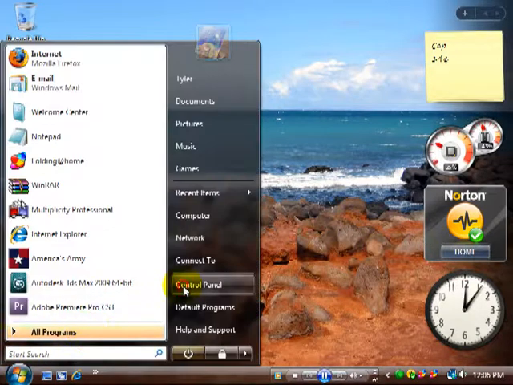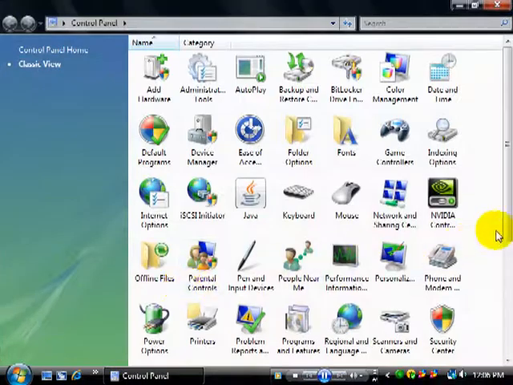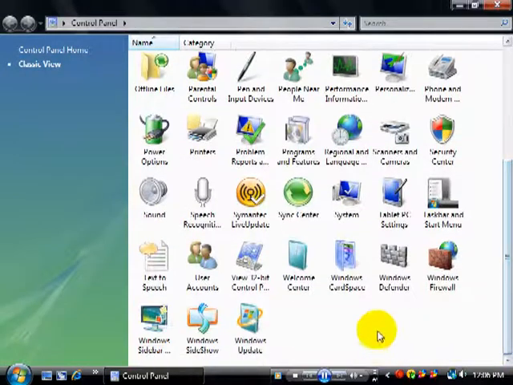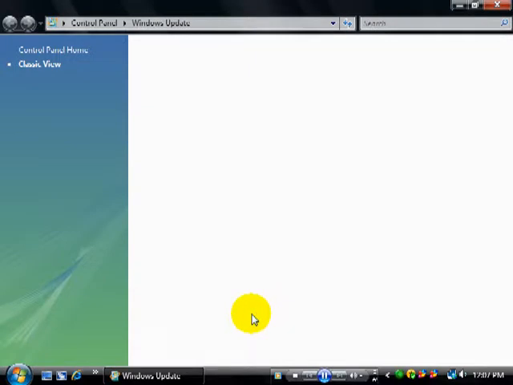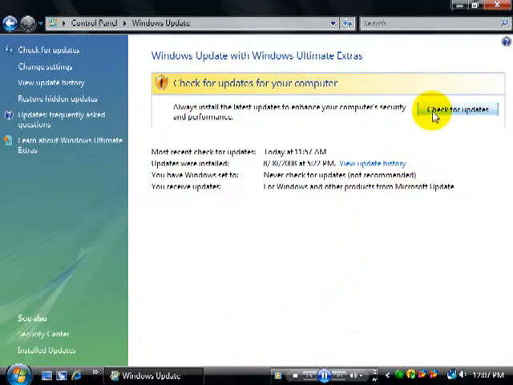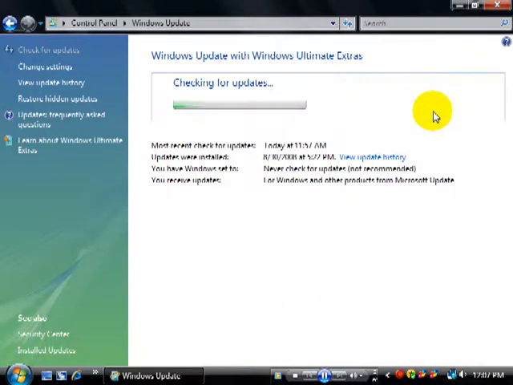First, click Start, and then open the Control Panel. Next, scroll down to Windows Update and double-click this. Next, click Check for Updates.